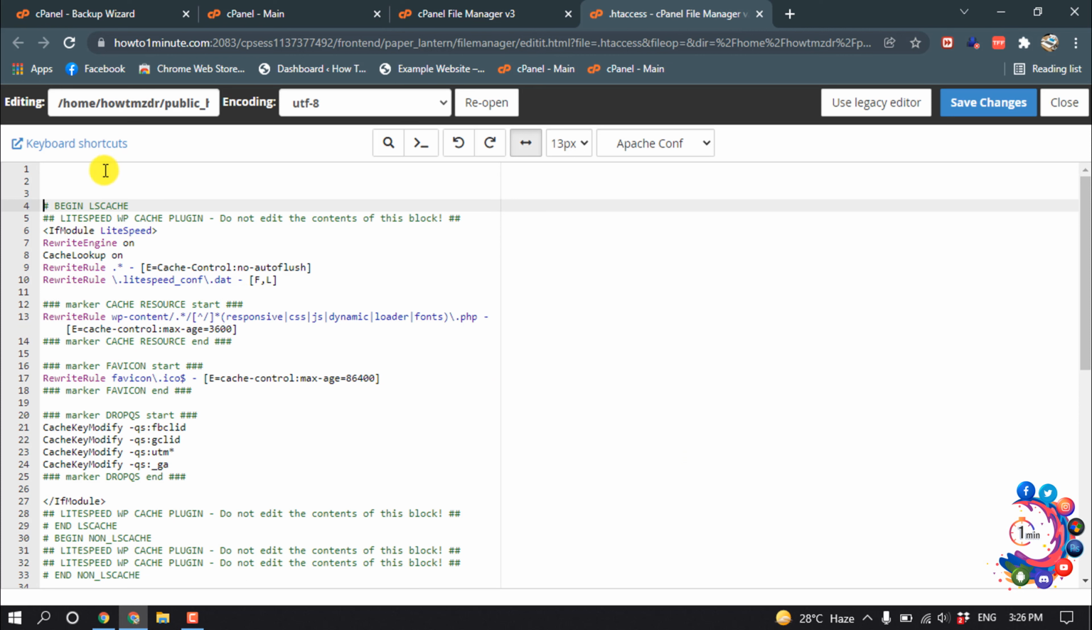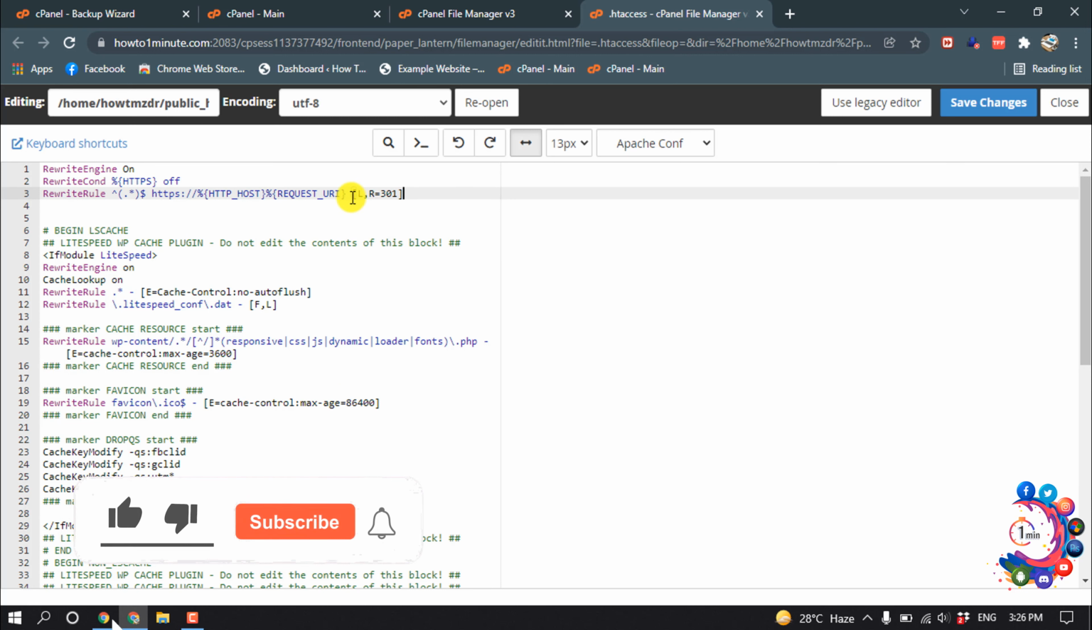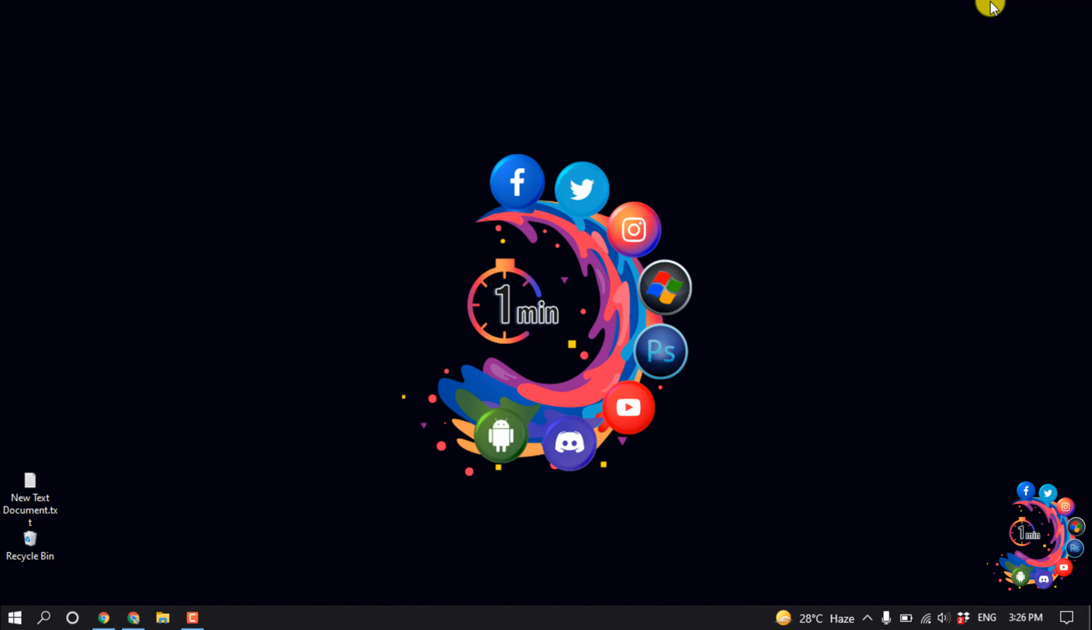Now I'm going to paste a code here and you can find this code in the video description. After pasting the code, click on save changes and success. So this is how we can redirect HTTP to HTTPS.